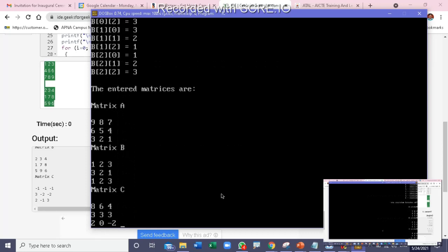And A minus B. 9 minus 1 is 8. 8 minus 2 is 6. 7 minus 3 is 4. 6 minus 3 is 3. 5 minus 2 is 3. And 4 minus 1 is 3. And of course, 3 minus 1 is 2. 2 minus 2 is 0. And 1 minus 3 is minus 2.